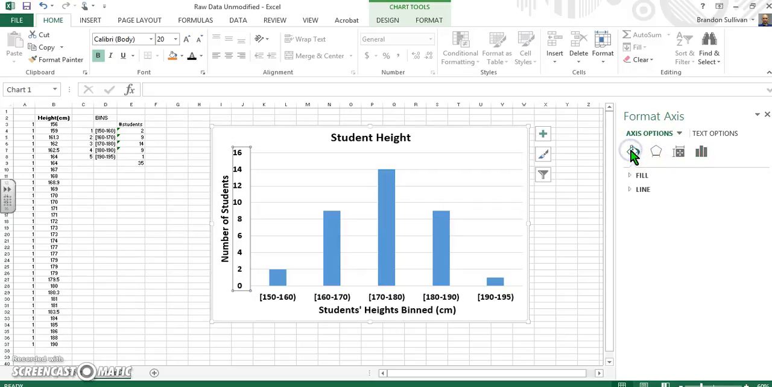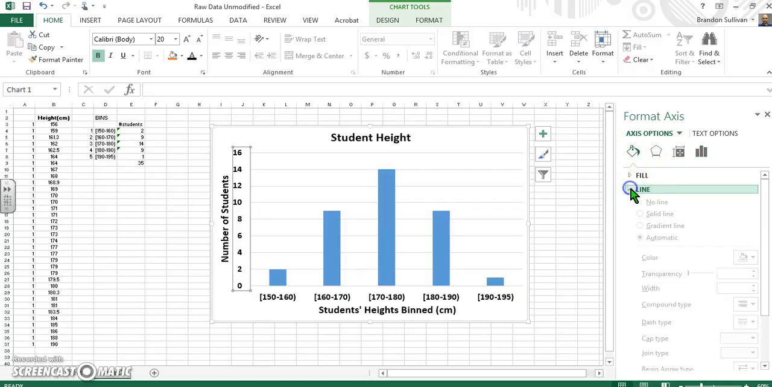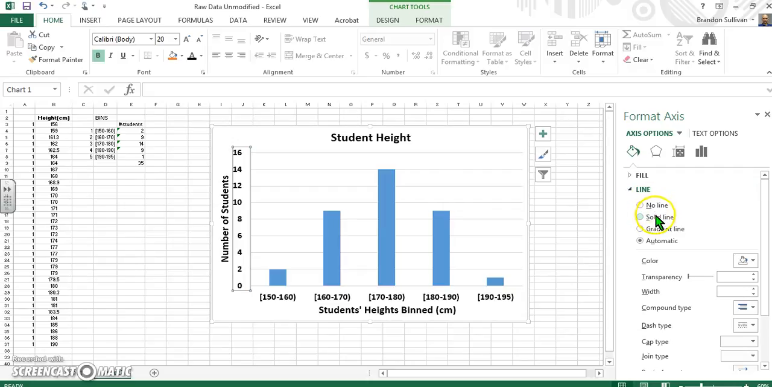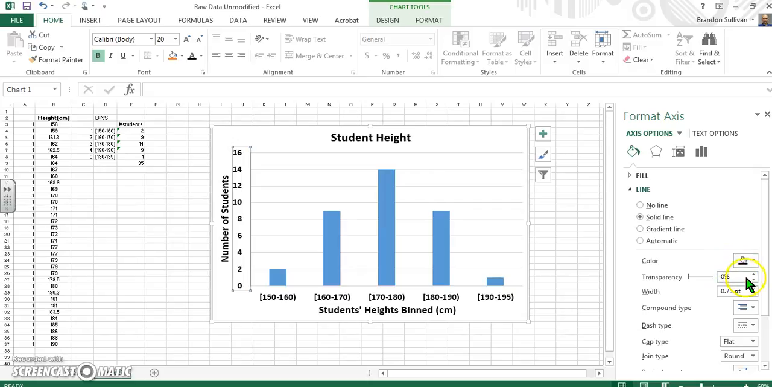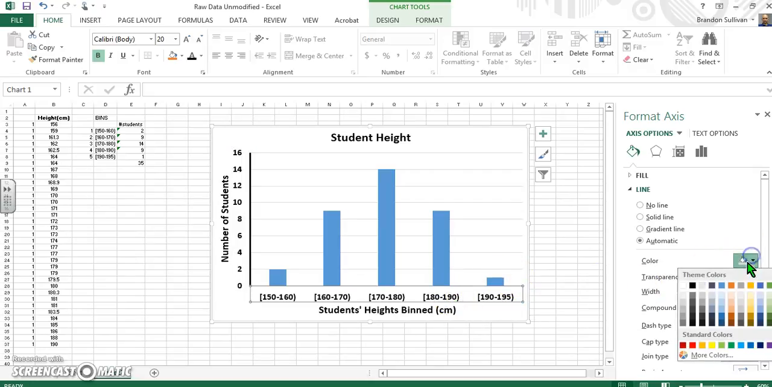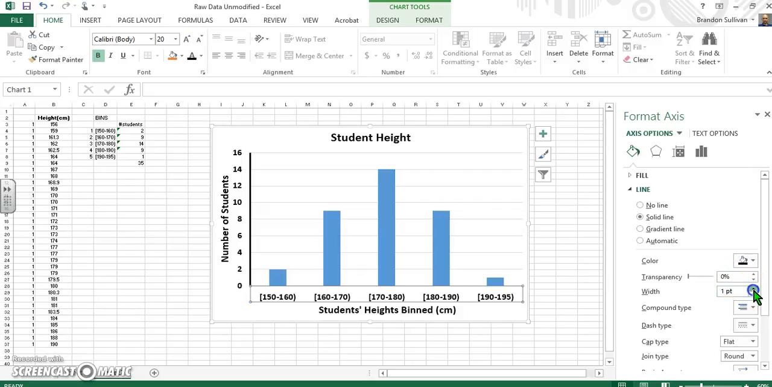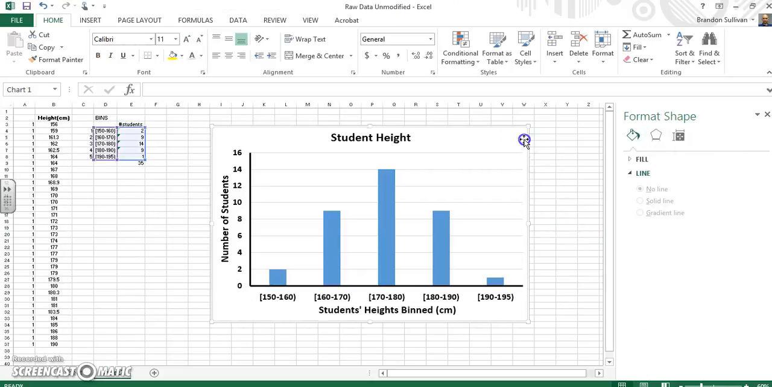If we click on the paint bucket, we can make modifications to the line. We want a solid line. Let's say we want to make it black. And then we can increase the width to make it heavier. Let's set it at 4, and then we can do the same thing for the x-axis. Change the color to black, increase the width to 4. And that looks quite nice.